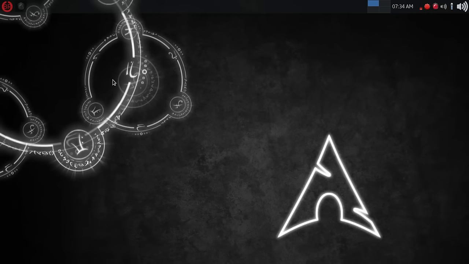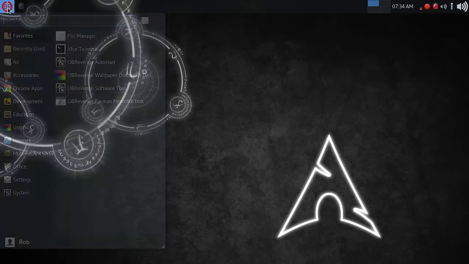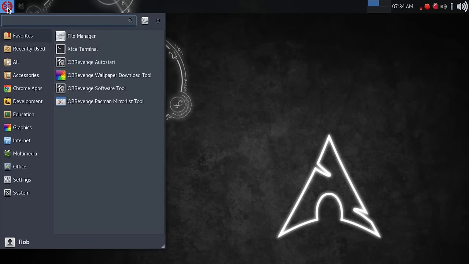Now I immediately was impressed with the theme here. This is based off of Arc. It's Dark Arc, and it looks really nice. This is an Arch wallpaper I have not seen before. It matches the rest of the theming very nicely. You see the beautiful red icon here for the menu launcher. This happens to be the XFCE Whisker menu, which I'm a fan of as well, so it was great to see that right out of the gate.